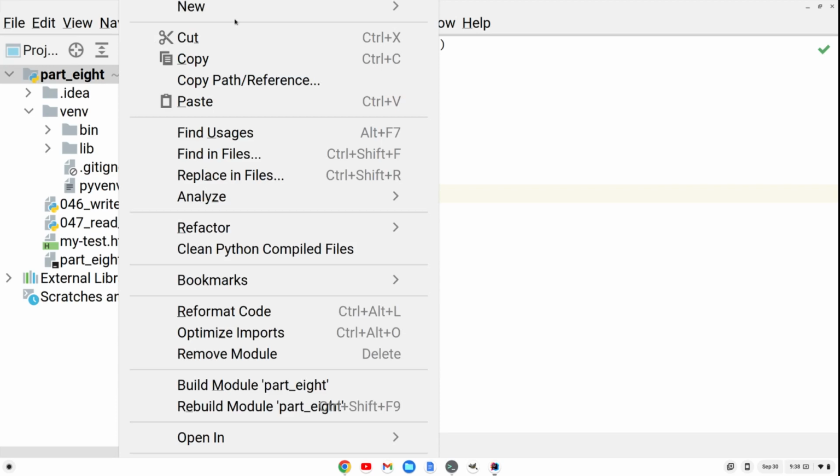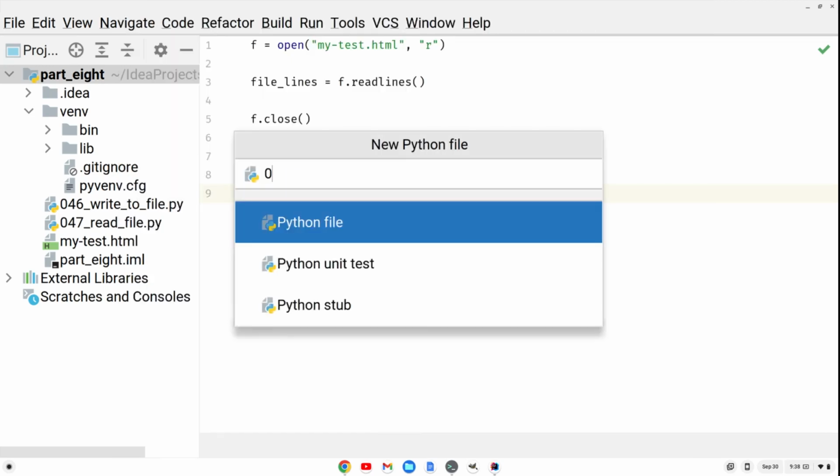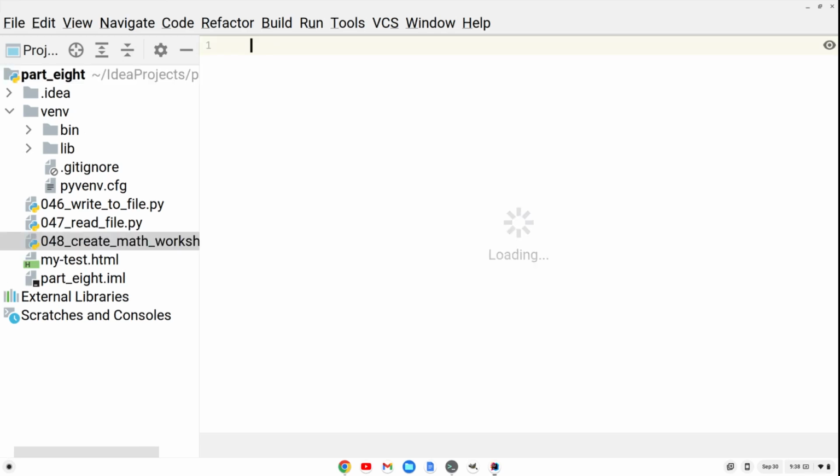So let's create a new Python file. We'll call this 048_create_math_worksheet.py. I'm going to import the random module, so I'm going to import random as rand. That's a typical convention. Otherwise I'll have to type out all of random, and I can save myself 2 letters of typing.